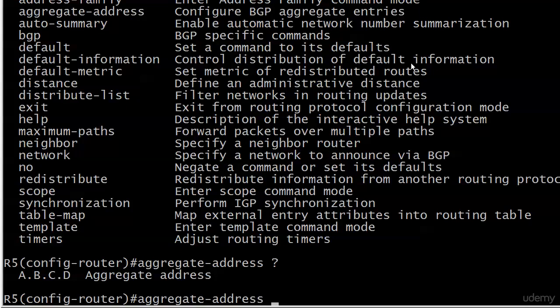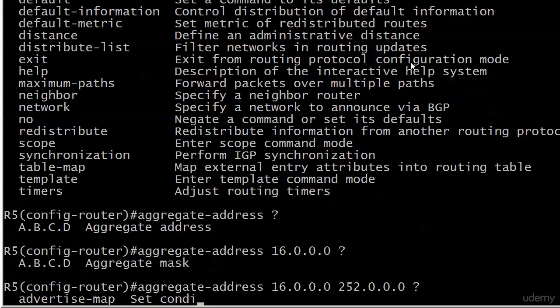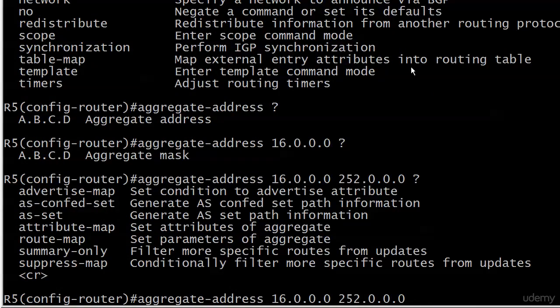And the first thing it's going to ask us for is the aggregate address itself. And you know what's coming next, that mask. And we got some options here, and most of these you haven't seen yet. And it's interesting, on top of the route map, which we have used, we see an advertise map, we see an attribute map, we see a suppress map. We're going to save those for future studies. That's not part of the NP route.